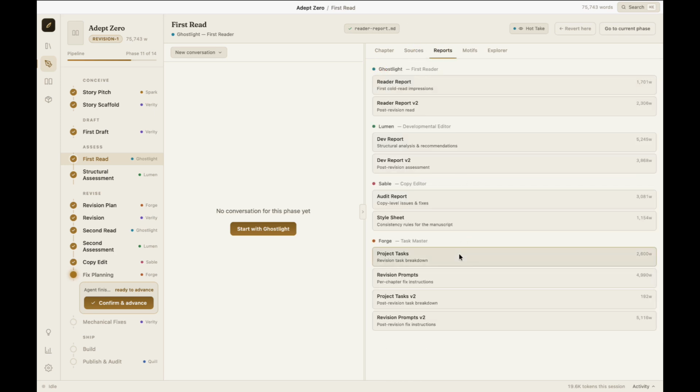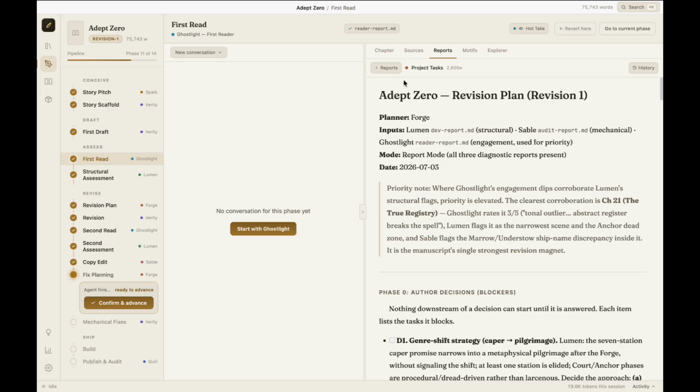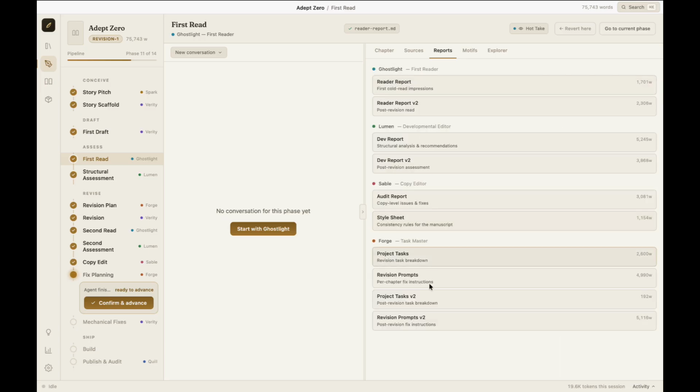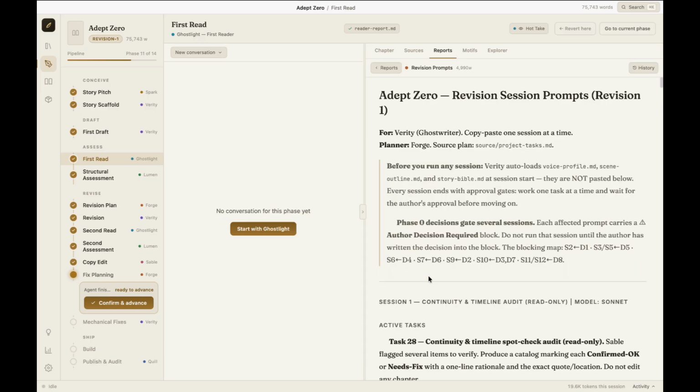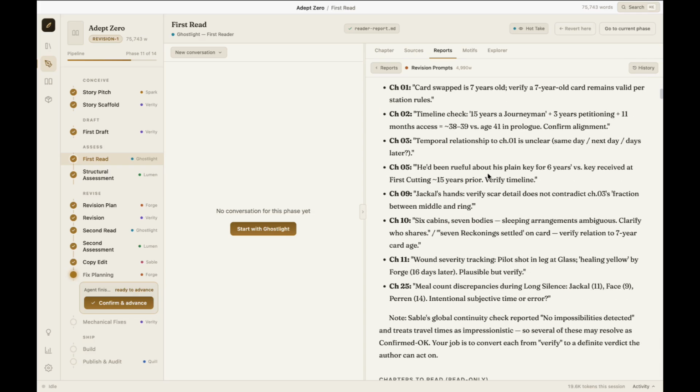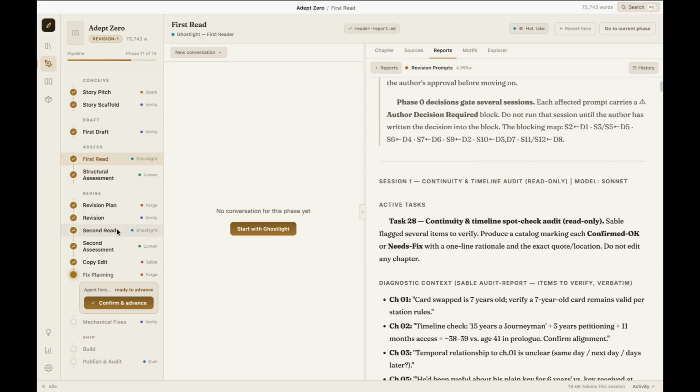So that turns into a set of project tasks as well as a set of revision prompts, which then you run through your revision plan here. You can run those in an automated way or not. You can address them individually, or you can just say auto fix them all. It depends on how in the weeds you want to get. You could use this to crank out novels, romance novels, over and over again if you really wanted to.